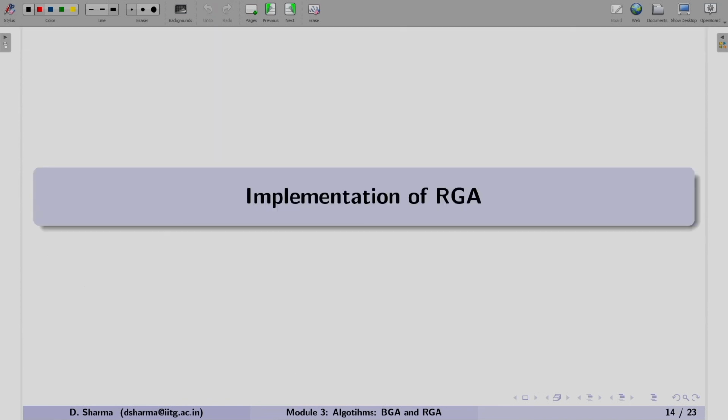Now, from this we know we have gone through all the major and important operators that have been written in an algorithmic way for binary coded GA. Now, suppose we want to implement it for the real coded GA, then what are the changes we need?